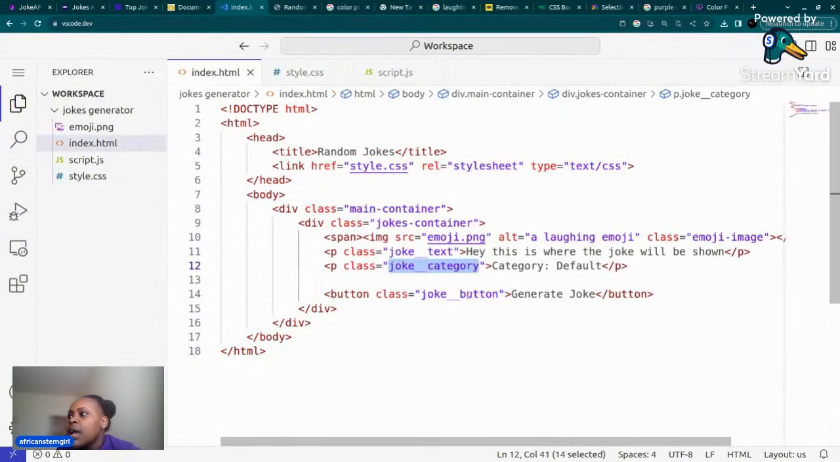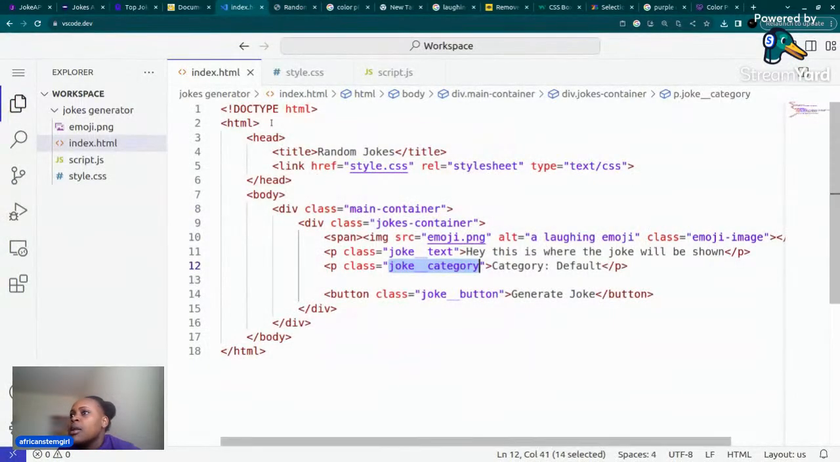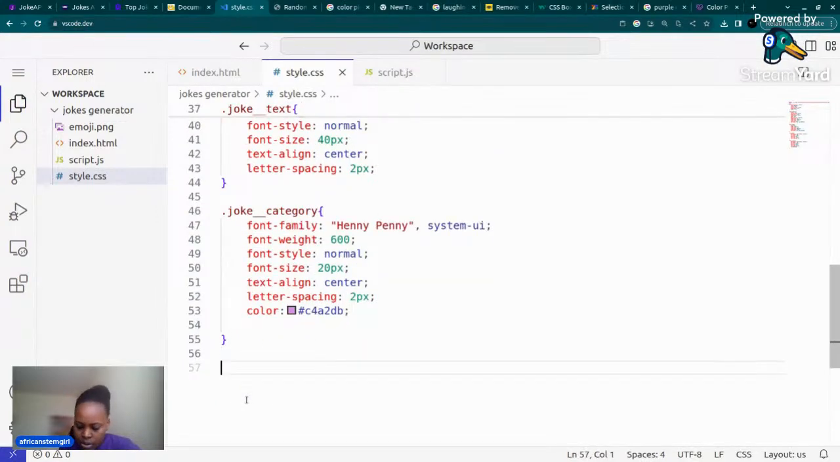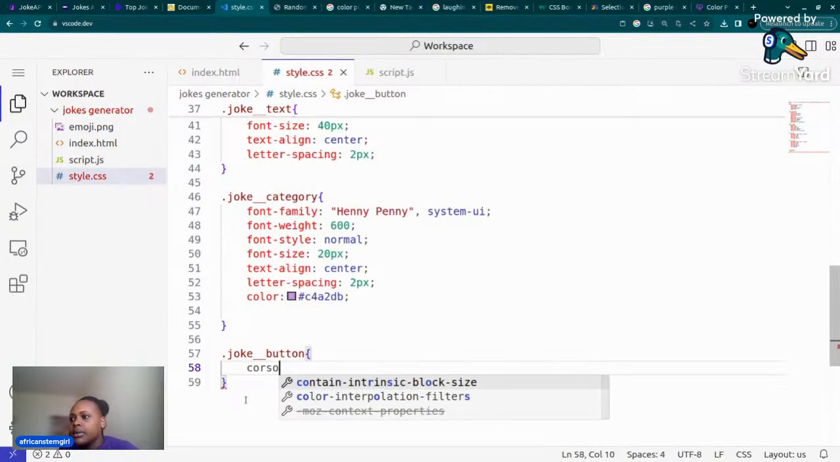The next thing I will now edit is the button, just to make it look a little bit better. You know, it's looking very, very plain. So let us go ahead and make our joke button better. We'll come here and say joke button, into curly brackets. We are going to put a cursor. We can put the cursor to be pointer.